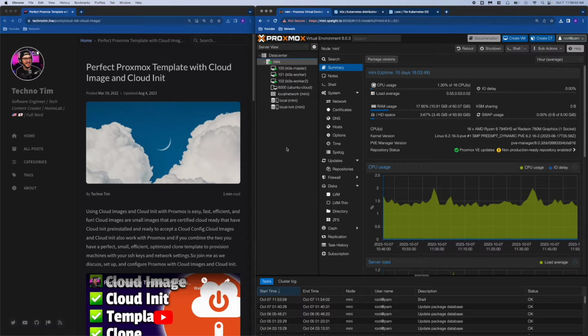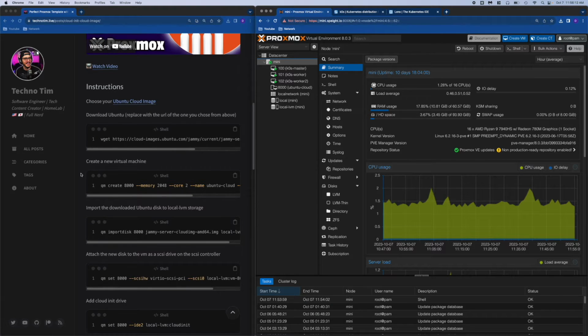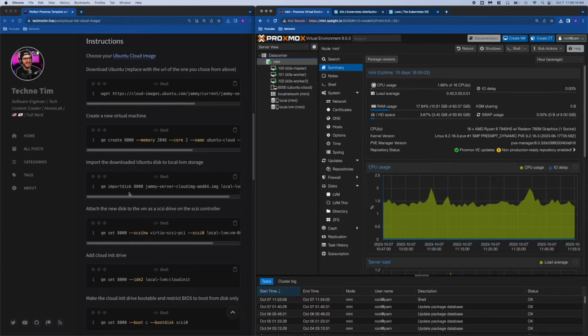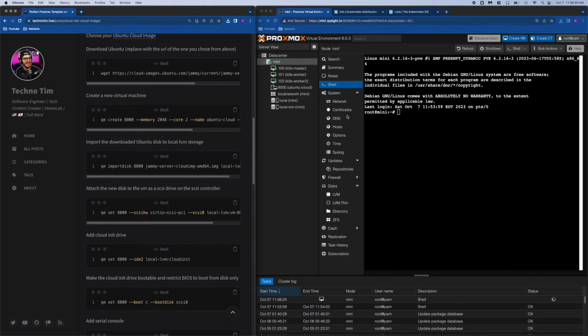So first we want to create a template in Proxmox so that we can create multiple Ubuntu VMs that are exactly the same. So Techno-Tim has an awesome write-up here on how to use Cloud Init and create a template. So we're just going to follow that. We're just going to copy and paste these 8 or 9 commands into the shell of our Proxmox node, and that will create a template. So I'm just going to click on shell here and then go back and forth between Techno-Tim's tutorial and Proxmox.